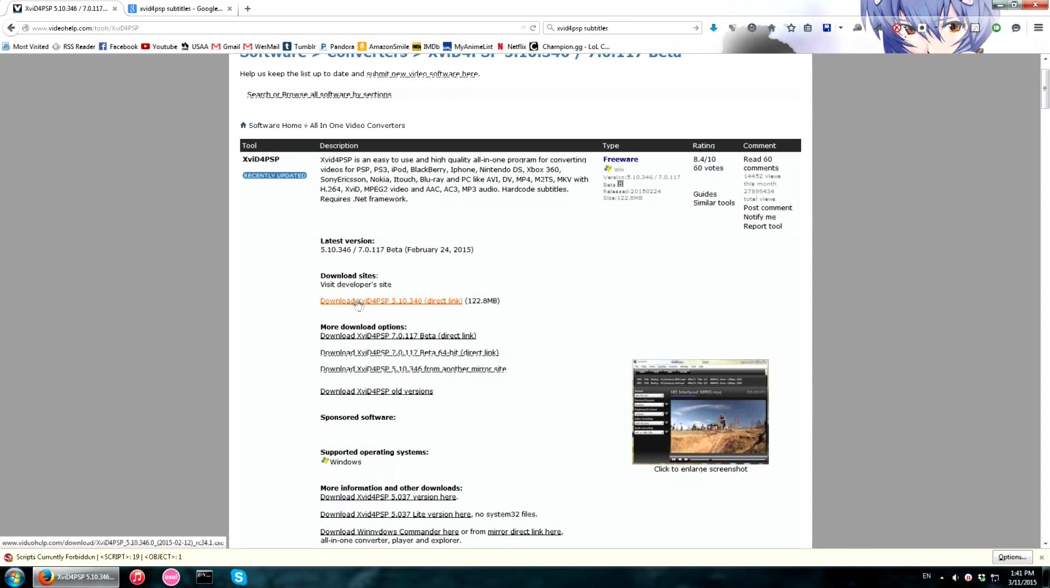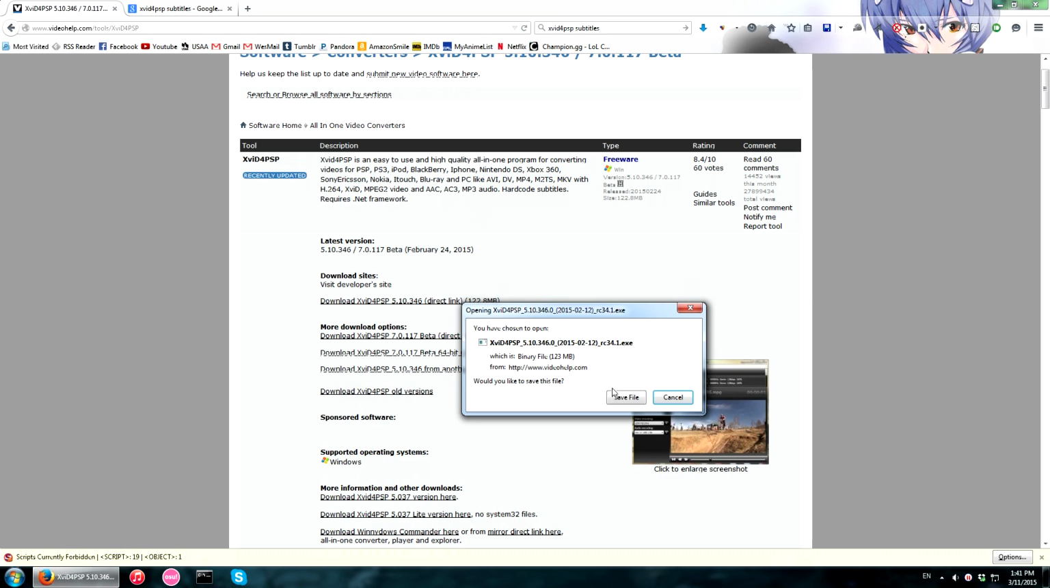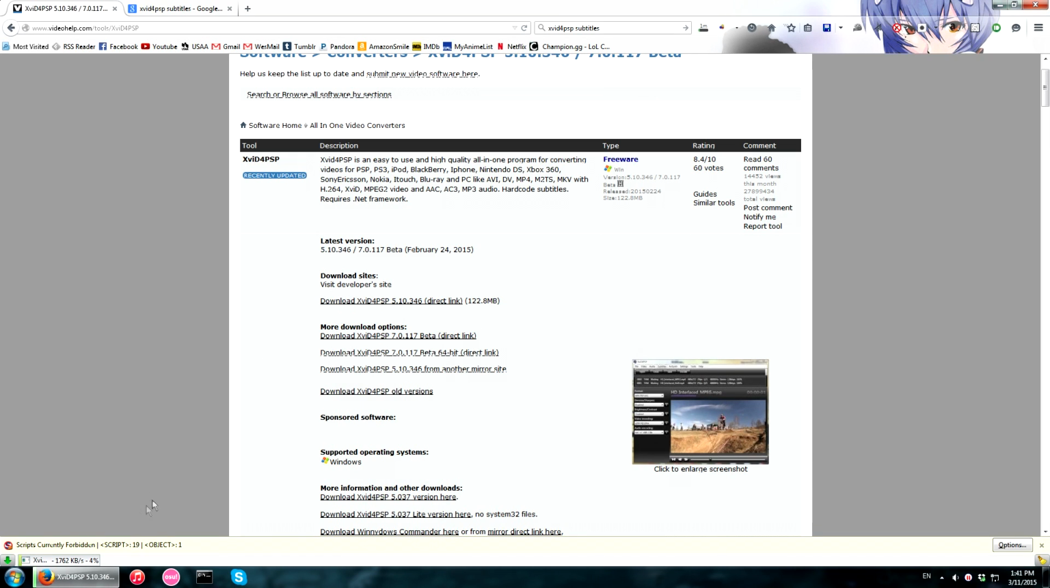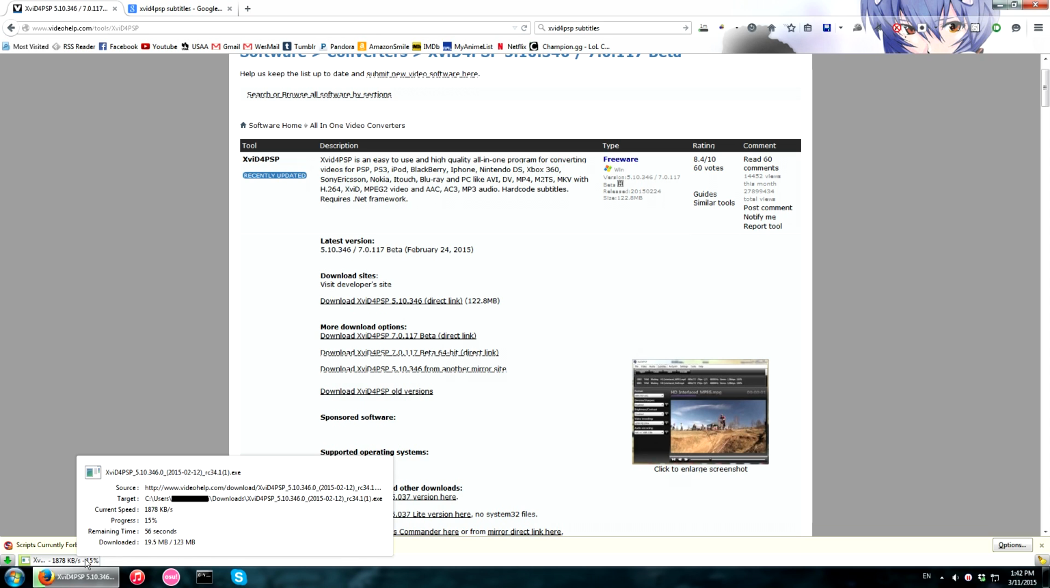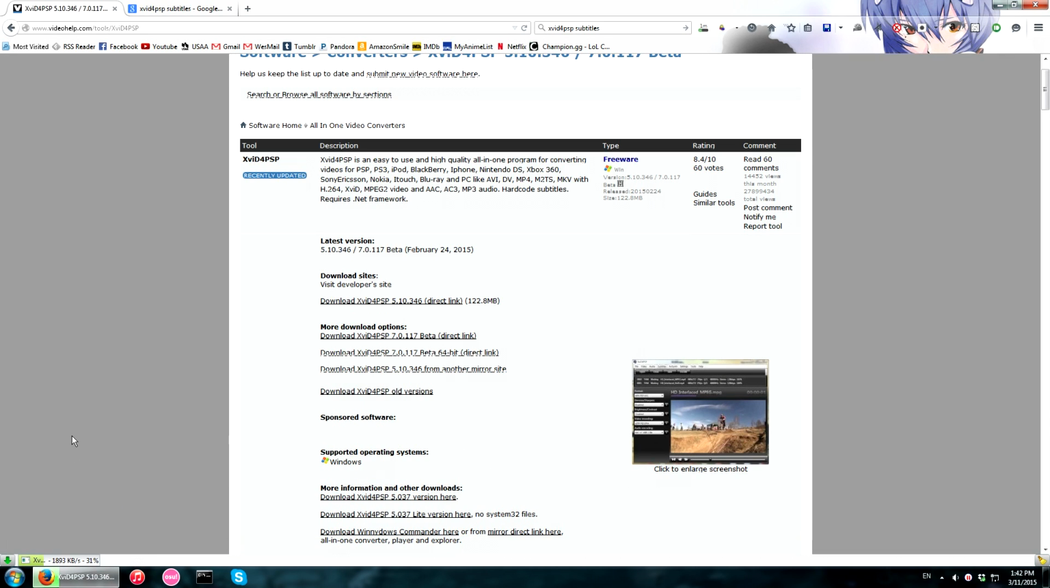We're going to use Xvid for PSP, and we're going to download the latest version that is listed on here, which is version 5. Apparently the developer is up to version 7, and I've tried downloading version 7, but he hasn't quite added all the features back that earlier versions had. So 5 is pretty stable, and it's not pretty, but it works, and that's, as I said, what's important. So we're going to click on download, go ahead and download this installation file, and I'll fast forward this, but yeah, it's going to go ahead and download.